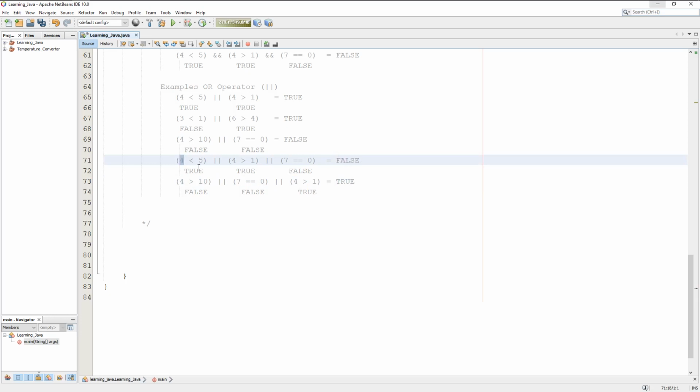because 4 is, oh, we got trues. Oh no, I messed that up. That is true. Sorry, I misread. I was reading these for some reason. Eyes went up. Good thing we went through our logic here. So 4 is less than 5. That is true. 4 is greater than 1. That is true. So again, it only needs one to be true in order for the whole statement to be true.